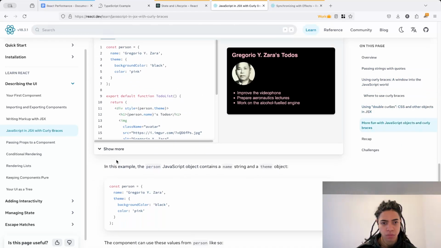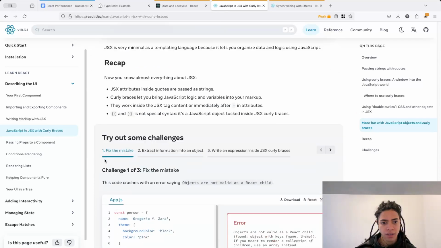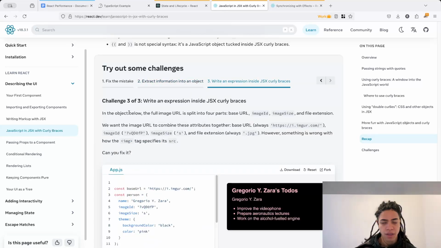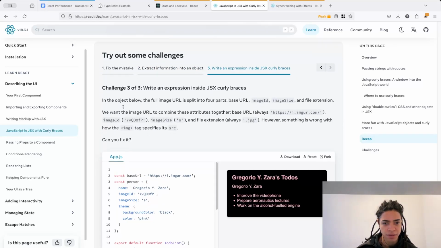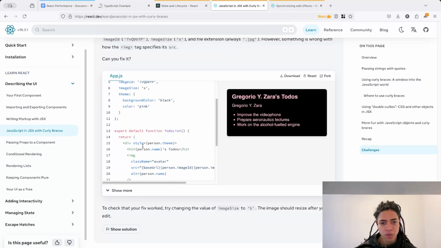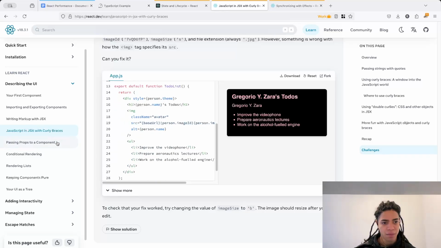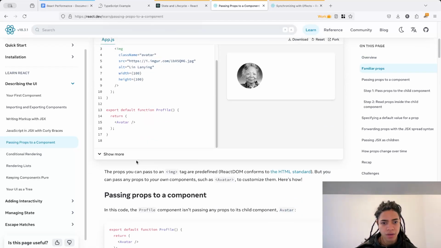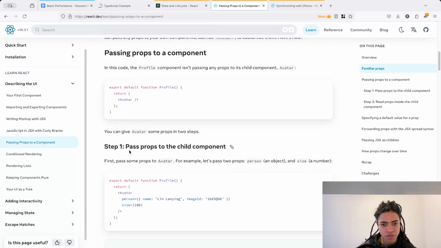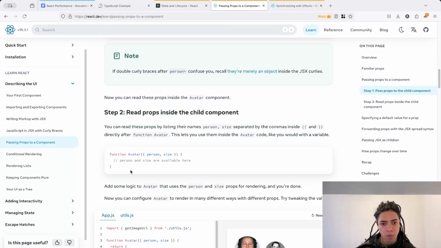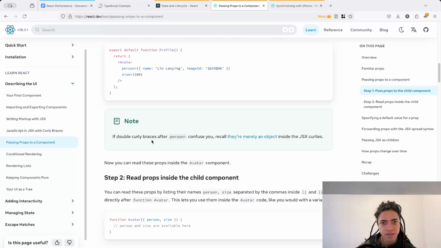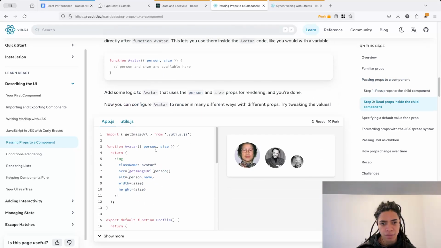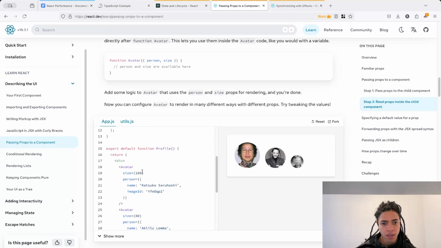All right, and then extract the information like this. Write an expression inside JSX curly braces, as a way to consume that data dynamically. And then passing props to this, something that I'm quite familiar with. All right, you can define your props for that as a name, and then on the component, you're going to receive that as it is, right? Name, the ID, the person size, as it is.